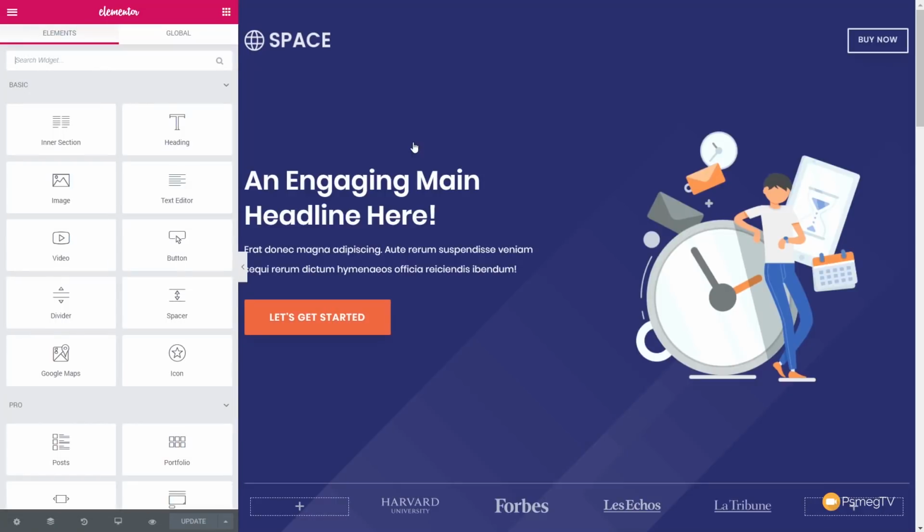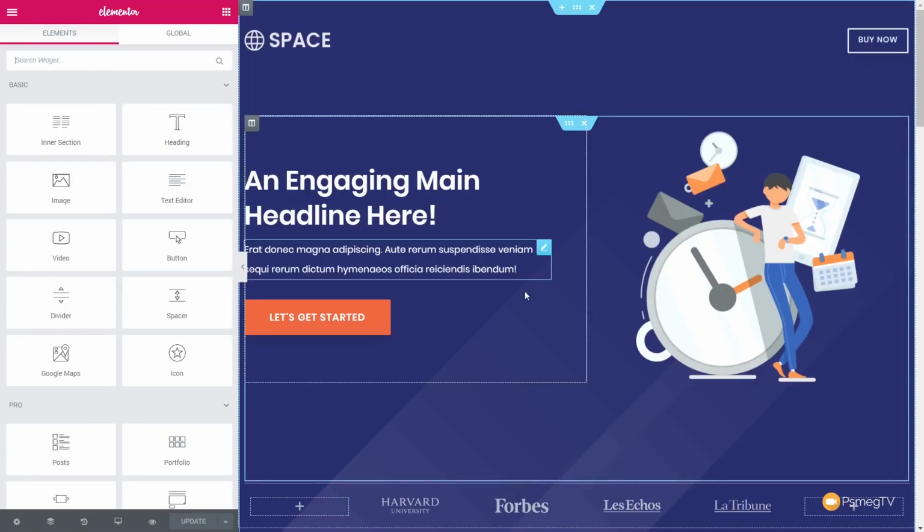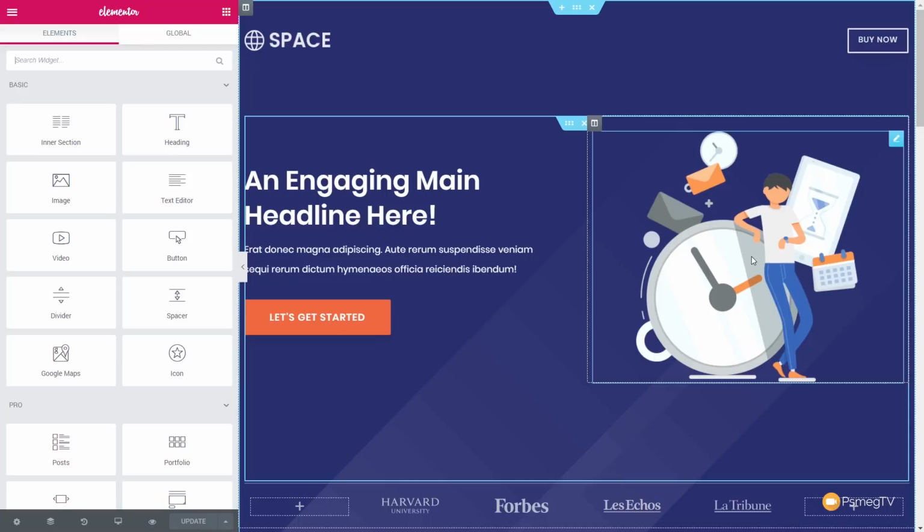Let that load up the editor. Once we've done that, we can take a look at the template and start making any changes we want from that template. So the first thing we want to do is change this image because it doesn't reflect what we actually want to sell.